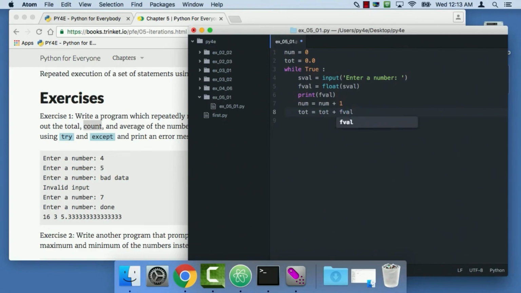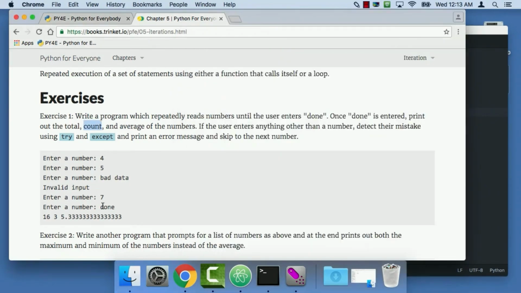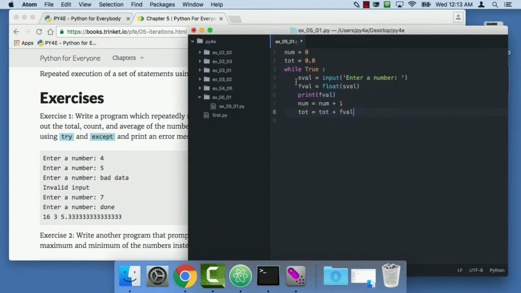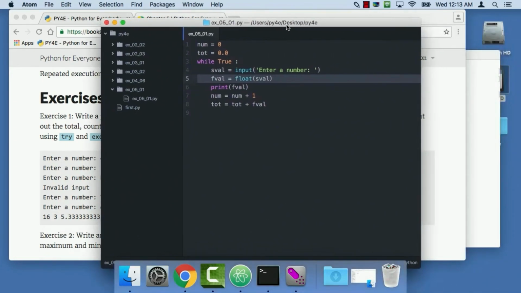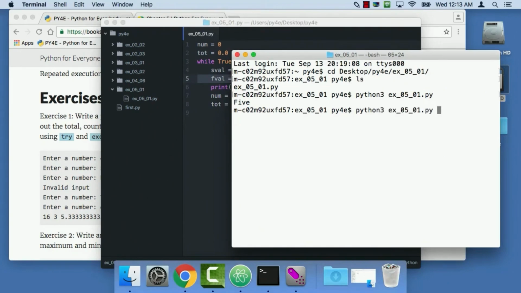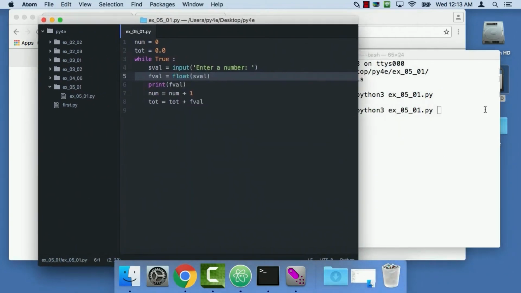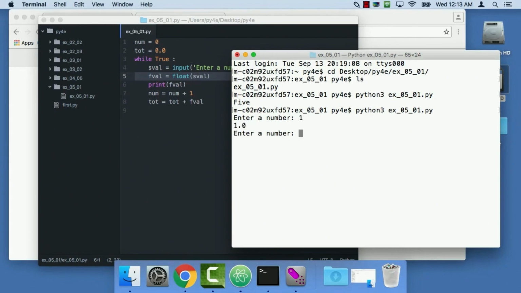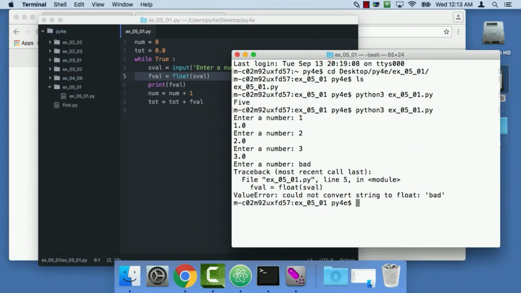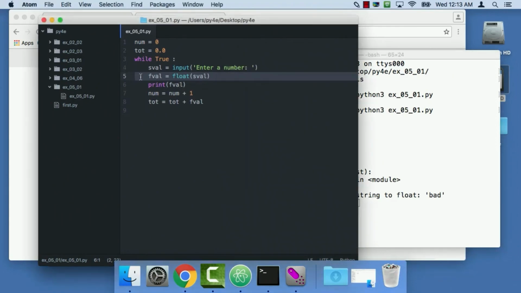Now, I do need to deal with the situation where I'm entering the word done. We want to check that before we convert it to a float, because done, well, we can run this. It's an infinite loop, but it'll only run a little bit. Won't cause us too much problem. If I run Python, let me drag this over here, and I go 1, 2, 3, and if I put in something bad, it's running. I don't have a way to get out. But you can see that it blew up right here on line 5.